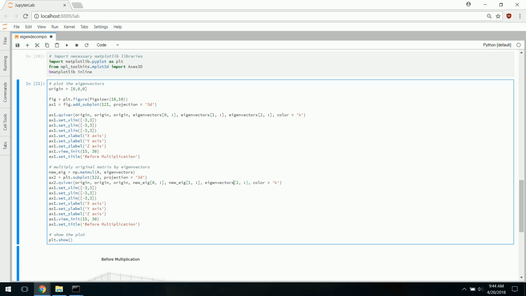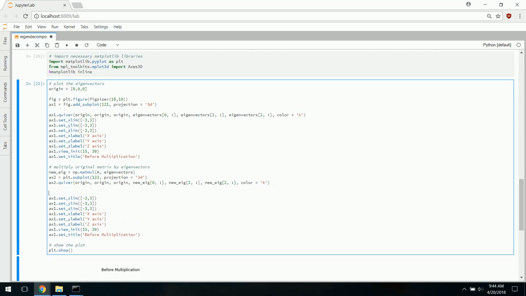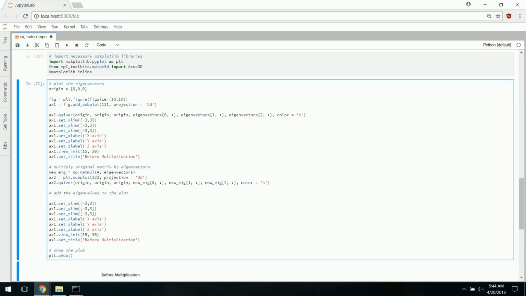Plotting them the same way using the x, y, and z points. New eigenvectors. All right. And one other thing I want to do is add the eigenvalues to the plot so that we can see these as well. So axis 2, I want to plot. And to plot these, we're just going to multiply the eigenvalues. So eigenvalue 0 times its corresponding eigenvectors. That way it displays on the correct axis.